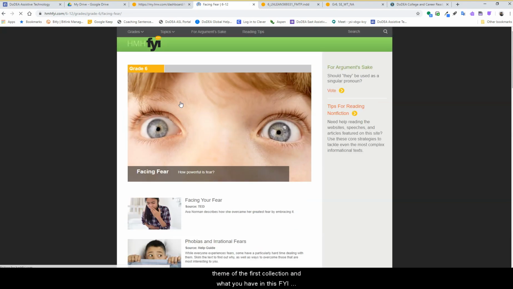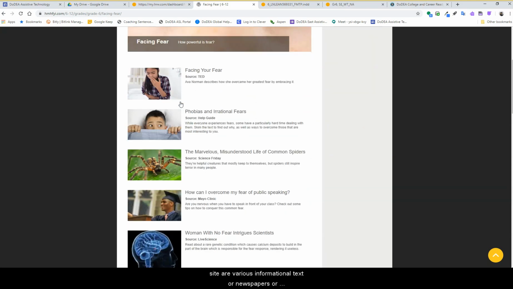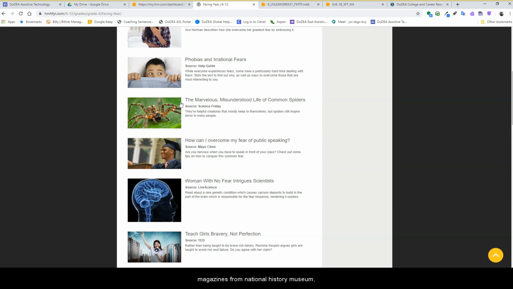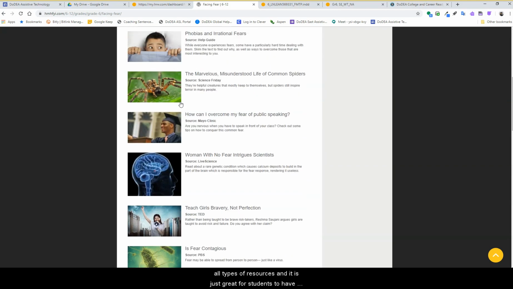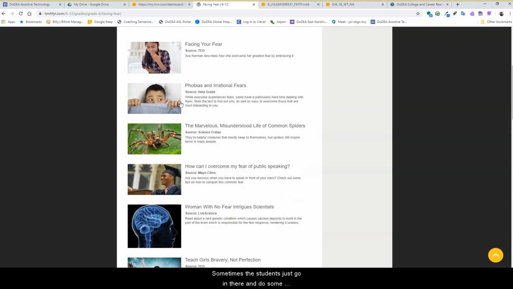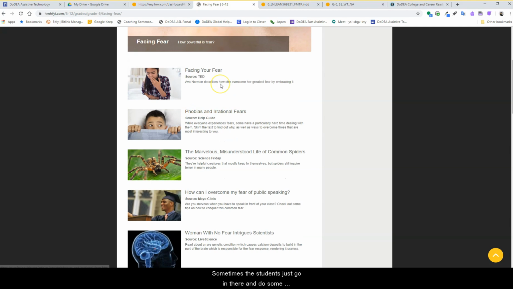And what you have in this FYI site are various informational texts. They're from newspapers, from magazines, from the National History Museum, all types of resources. And it's just great for students to have additional support and additional text that they can go look at. Sometimes I've seen students just go in there and do some reading for pleasure, find they're interested in spiders or something, and they go in and find a great article they want to read. So it's just some extra additional support for students.